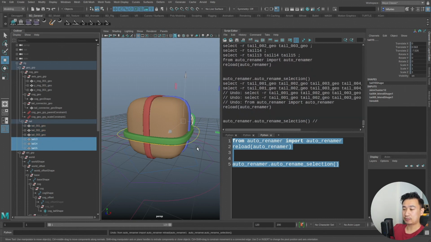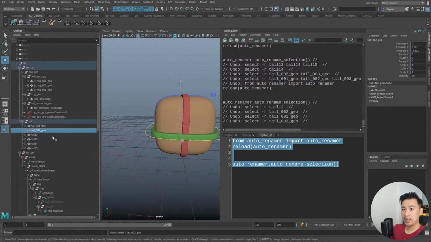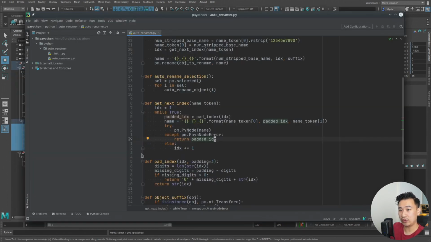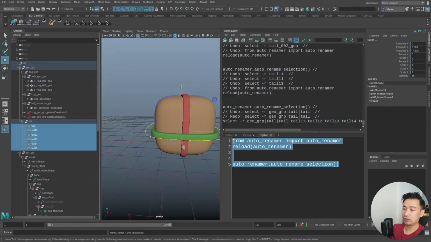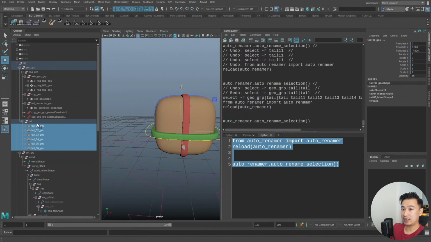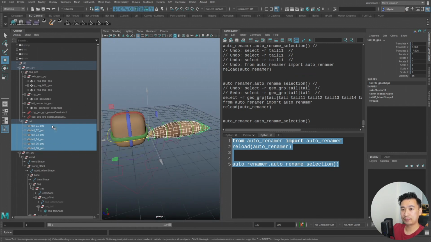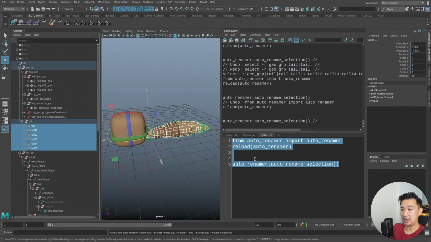Beautiful. And in fact, I can just undo and just try to change the padding and see what happens. So if I select all this and come up to the padding here, instead of padding of 3, I want a padding of 2, and run this, and now you can see it's automatically added just 2 digits, and that's beautiful. That's exactly what we want. So it's a nice quick way to rename your objects.